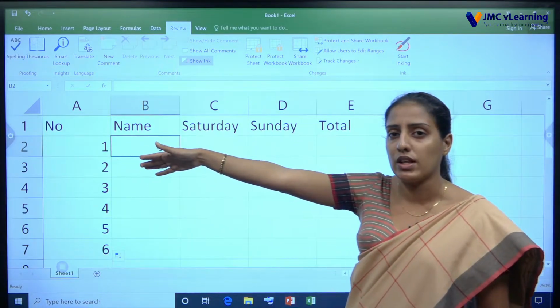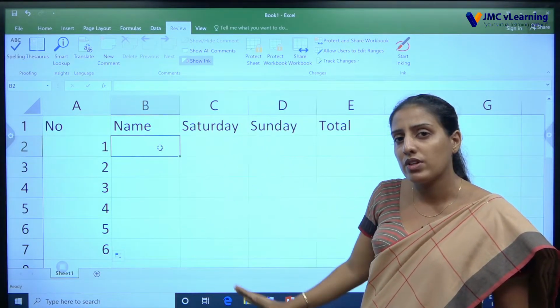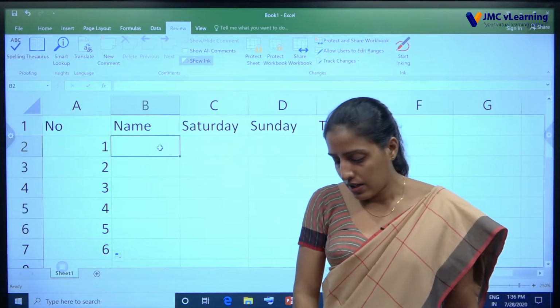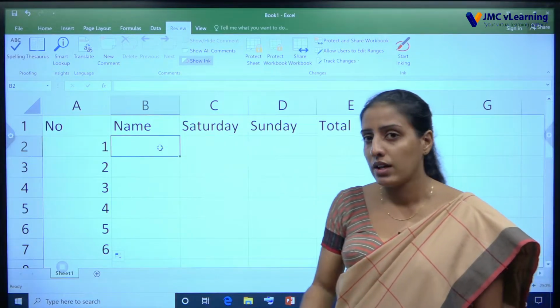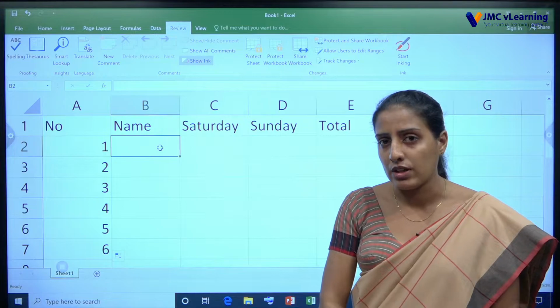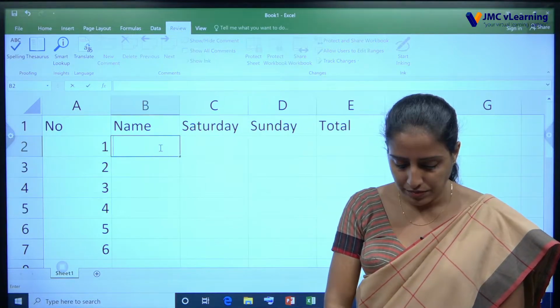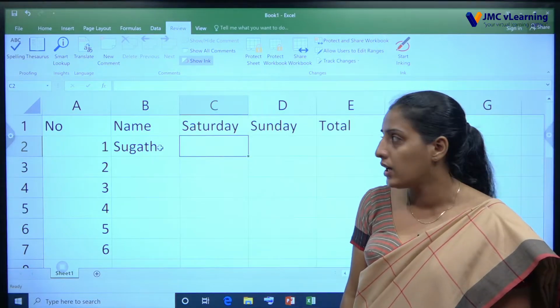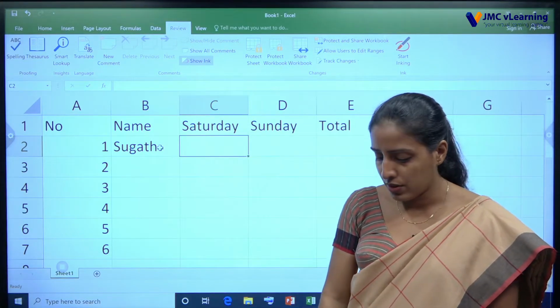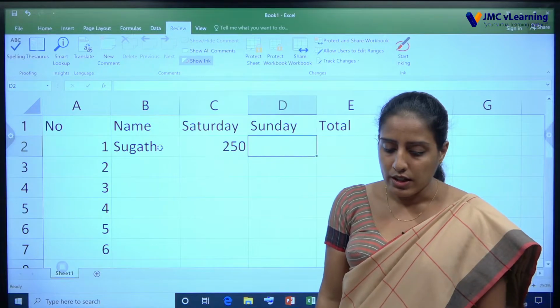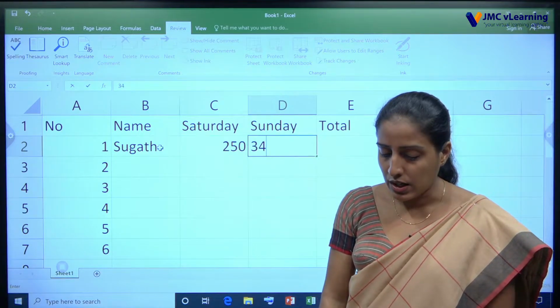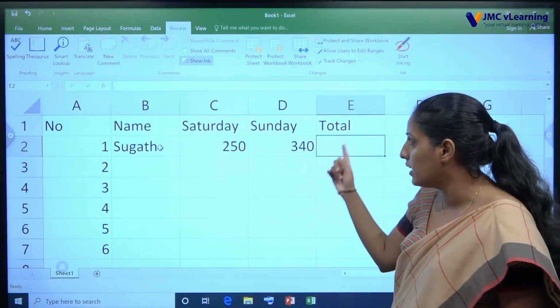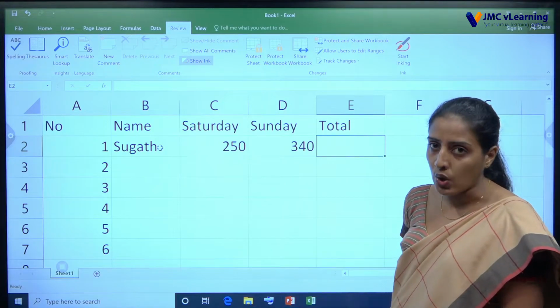Text will be aligned with left side, numbers will be aligned with the right side. Next you have to type the data they have given. The first name as the Sugar, and you have to enter the number 250. Then they are asking to enter 340, and here how to get the total.